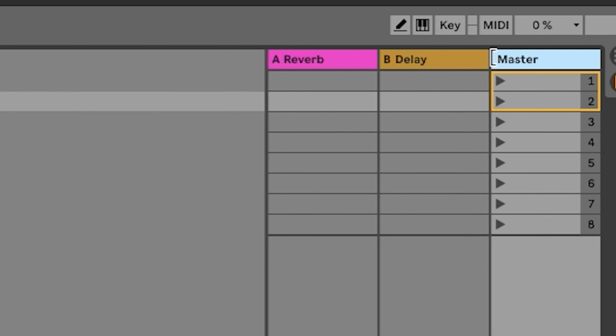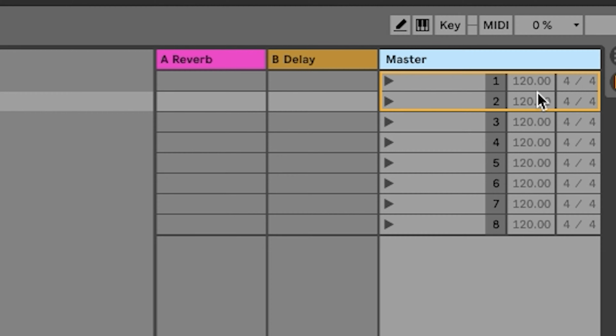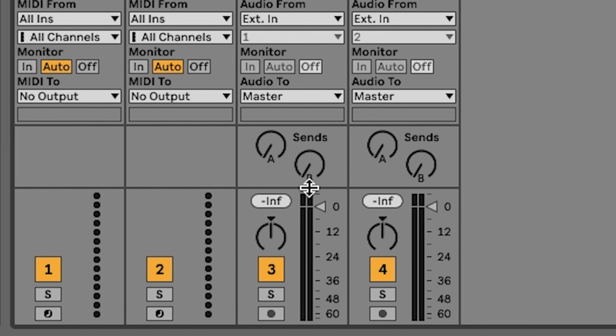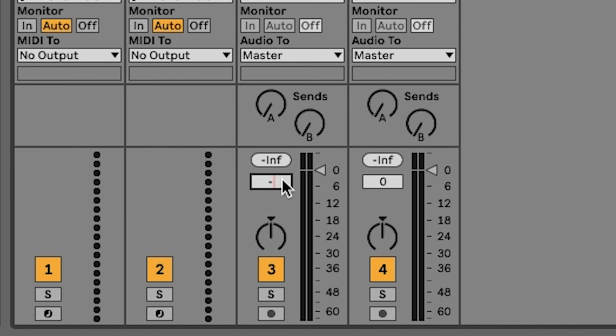When you go into session view, if you expand this bracket here, you'll also get some options for BPM and time signature. Whilst we're in session view, if we pull this line up, we'll get the option to type in a precise value for our audio.